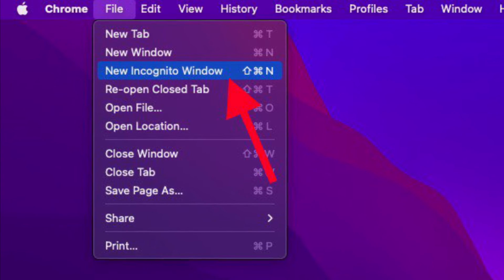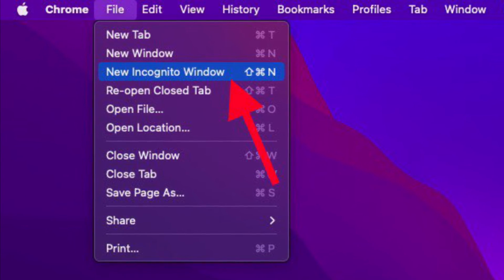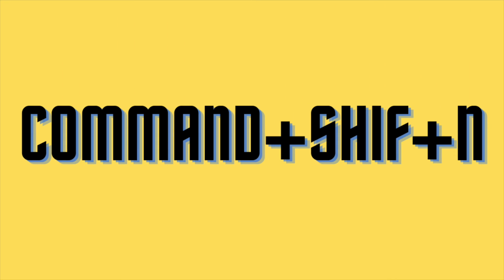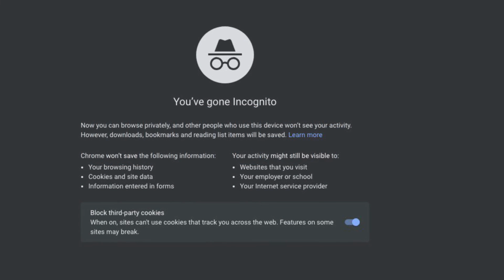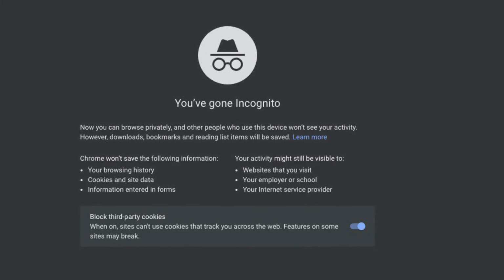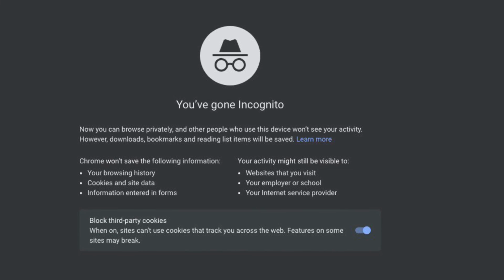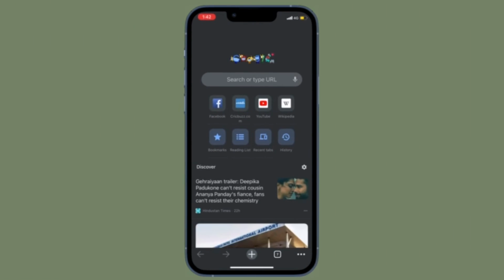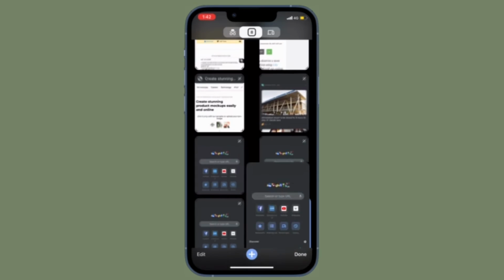It's worth pointing out that you can also use a pretty handy keyboard shortcut, Command plus Shift plus N, to quickly enable incognito mode in Google Chrome on your Mac. That's all there is to it. So that's how you can take advantage of Google Chrome on your iPhone, iPad and Mac to browse the web with complete peace of mind, knowing that your browsing history will not be saved.